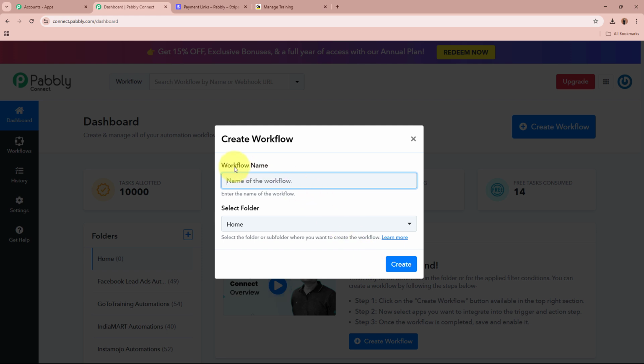A dialog box is then going to appear in front of you, which is asking for the workflow name and for us to select a folder. So for the name of my workflow, I'm going to give it as Create GoToTraining Registrant on Stripe Payment. So this is the name that I want to give to my workflow. After that, it is asking for us to select a folder. So on the left side of my screen, you can see I've created multiple folders in my Pabbly Connect account, from which I'm going to select a specific folder in which I want to save this workflow.